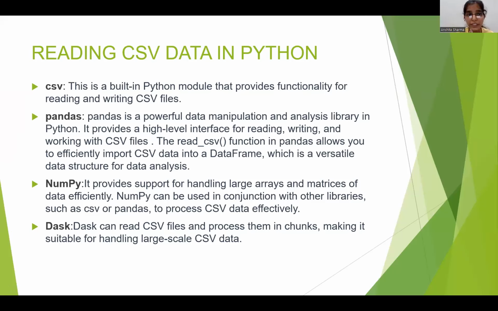So now how can we read the CSV file in Python? We have various options to read the CSV file. The very first option is the CSV built-in Python module that provides the functionality for reading and writing CSV files. Or you can use pandas. Pandas is one of the powerful data manipulation and analysis libraries in Python. It provides a high level interface for reading, writing, and working with CSV files.